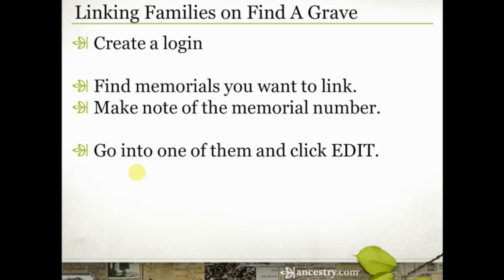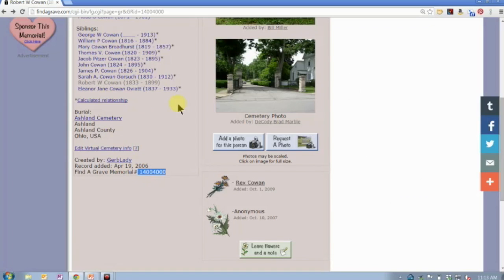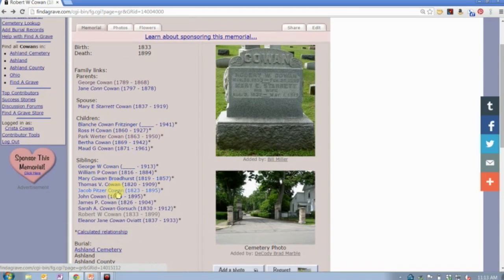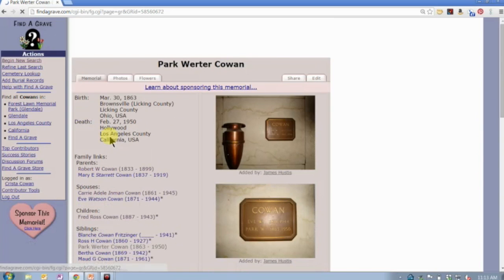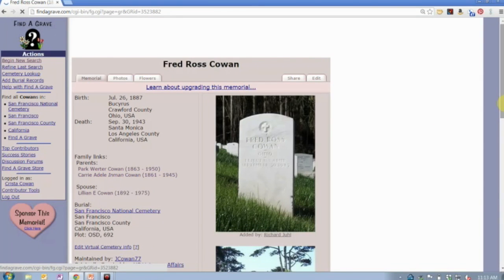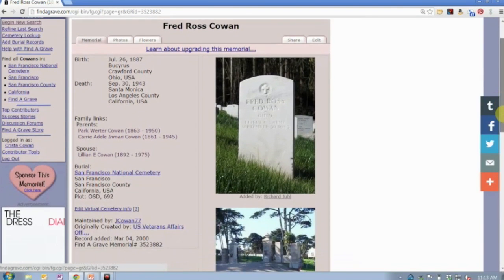Then you need to start with one of them, and I did it starting with the most recent generation and then worked my way back one generation at a time. So if you come here, I started with, let's find my ancestor here, Robert, and then Park, and then if we come down here to Fred. So I started with Fred, and I went in and I added his parents and his spouse.